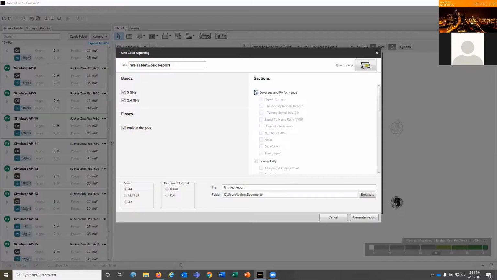So from that perspective, coverage, signal strength, do we care about secondary or tertiary signal strength? If we do, we want to include that. Do we want the signal to noise ratio to be included? If we define channel interferers, we would probably want to put channel interference in there, the number of APs, noise, all those things. However, if you're trying to just provide a signal strength, minimize that so you're not modifying too much in your plan. The file name, the location, and then what bands and what floors.